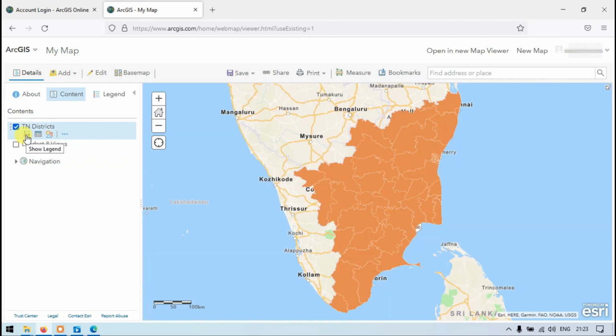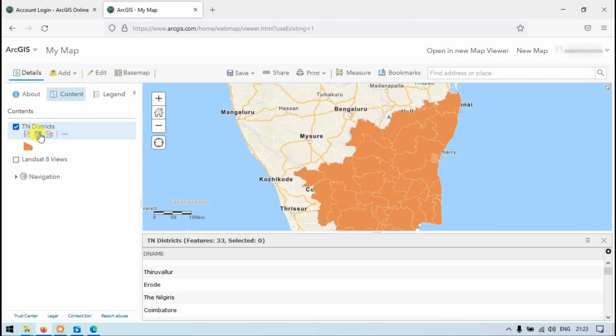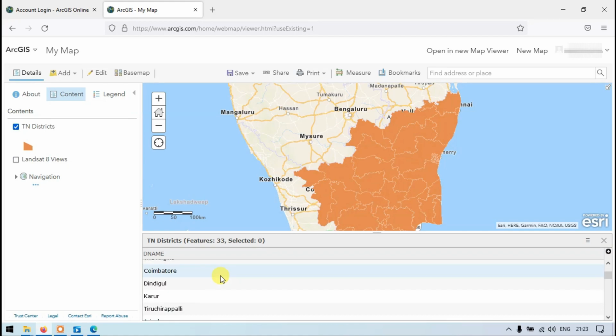So let me show another thing. We have show legends. In this, it shows the legends of our layer. So the next is the show table. It is an attribute table just like in ArcGIS Desktop. In this table, we have several districts of Tamil Nadu, starting from Tiruvallur to Tiruchirappalli.